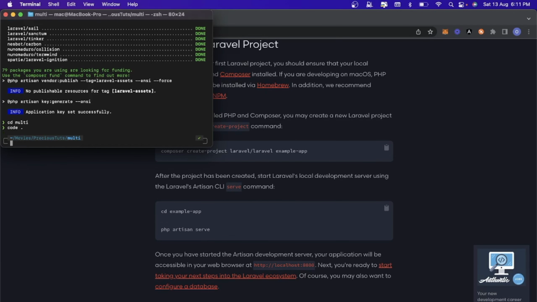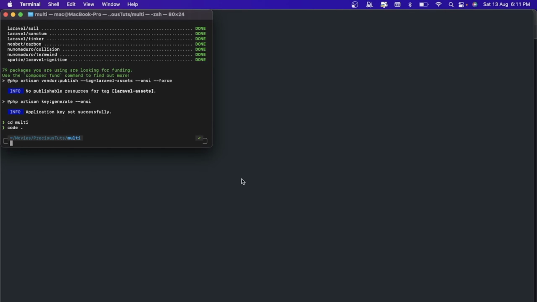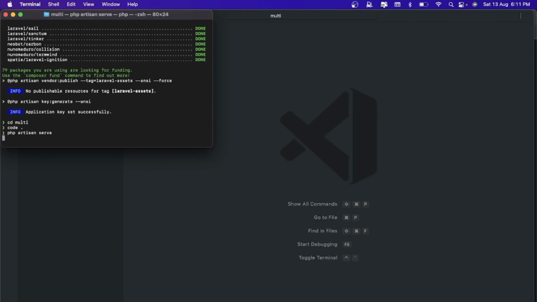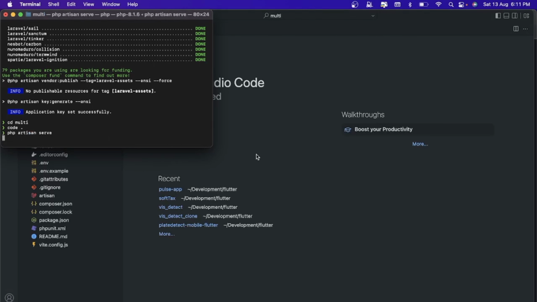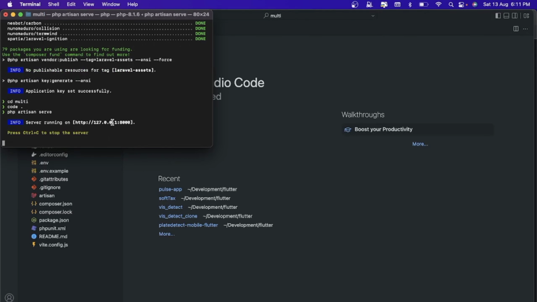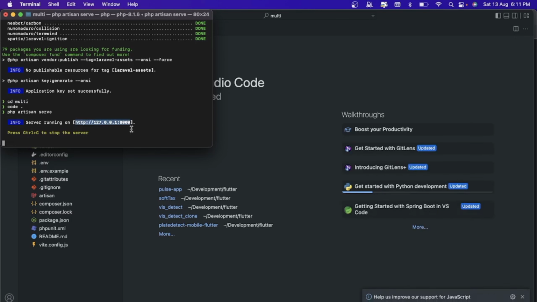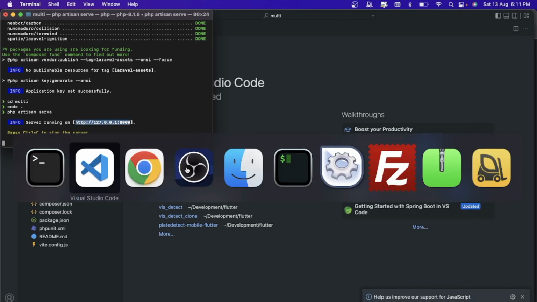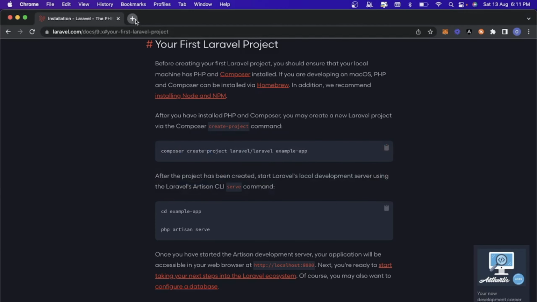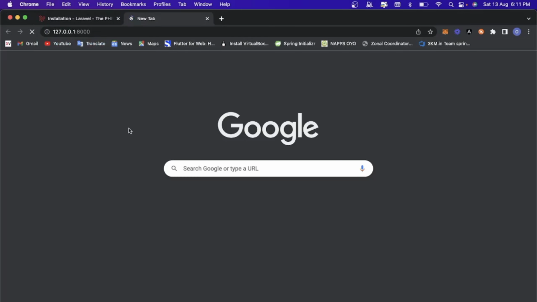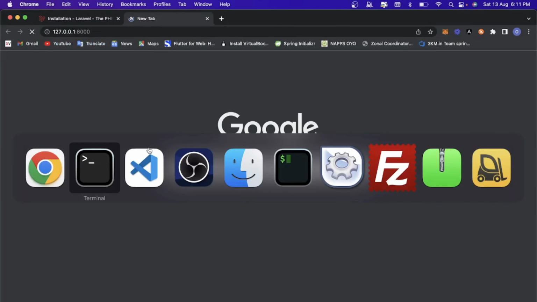While Visual Studio Code is opening, I'm just going to come right over here and run php artisan serve so as to run our project. Good, this is running already. Let's copy this, head over to the browser, and paste. So we have that in the browser already.